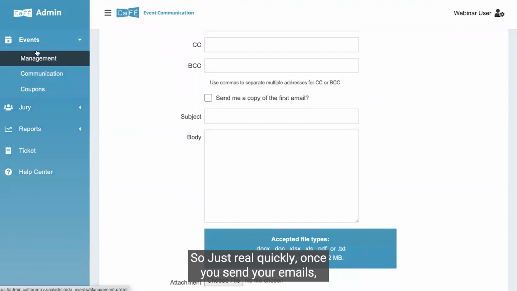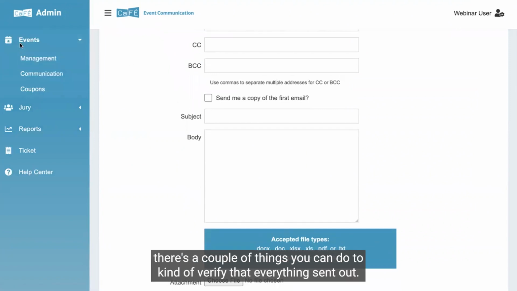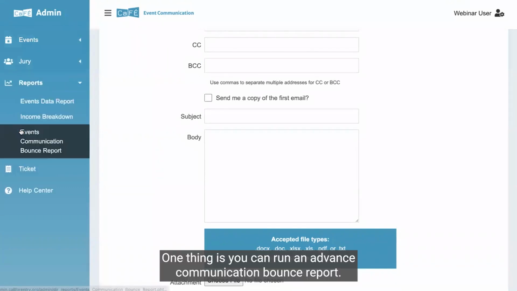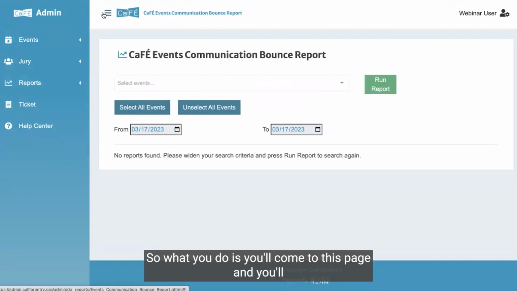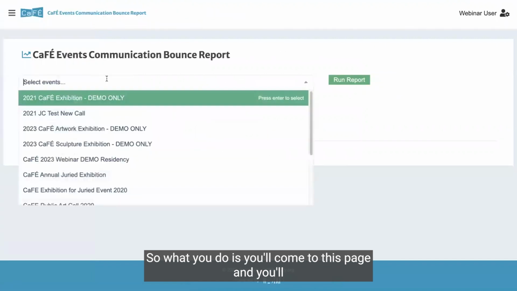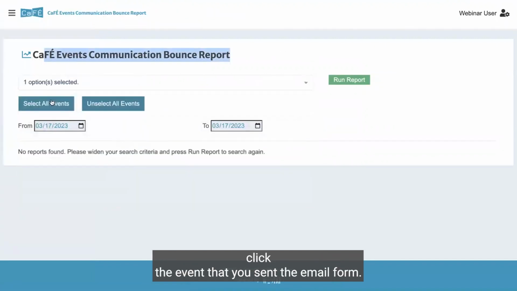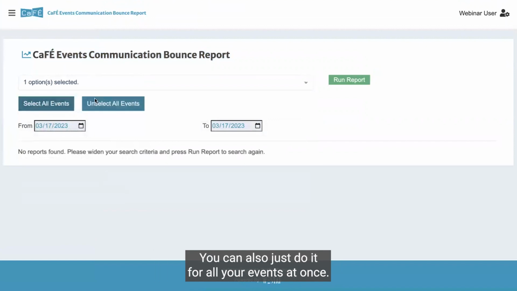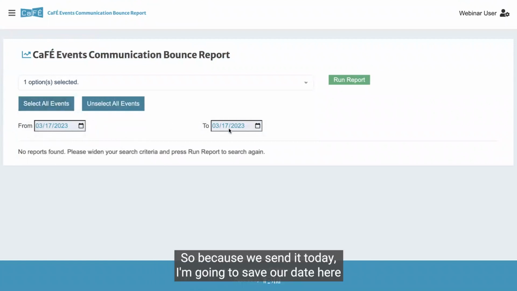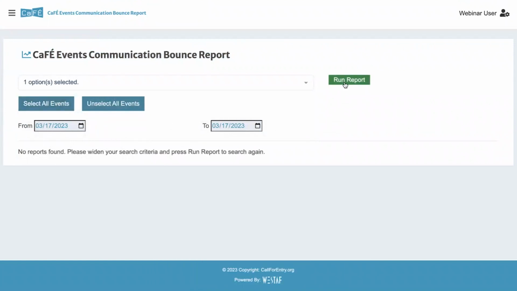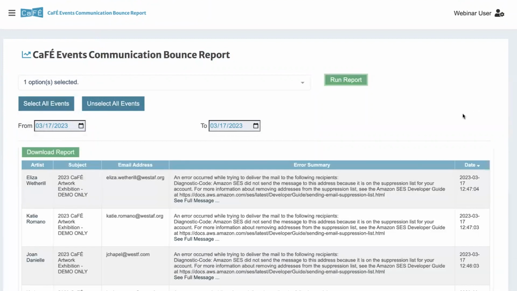So just real quickly, once you send your emails, there's a couple things you can do to verify that everything's sent out. One thing is you can run an events communication bounce report. This will let you know if any artist emails bounced back. So what you do is you'll come to this page and you'll click the event that you sent the email for. You can also just do it for all your events at once. Then you're going to choose the date range that you sent that email. Because we sent it today, I'm going to save our date here. And I'm going to click Run Report.